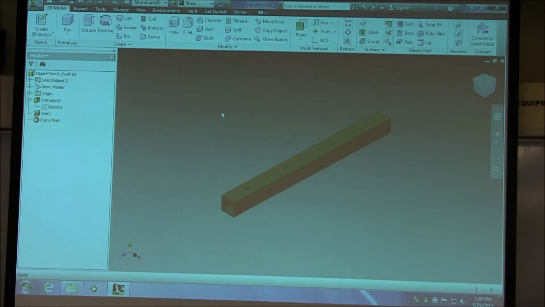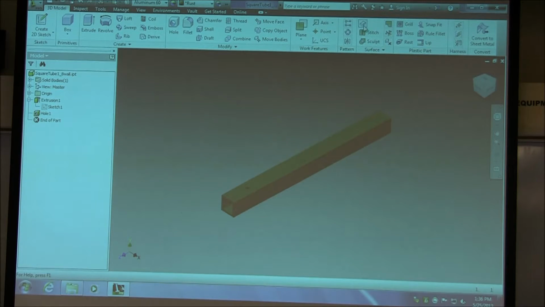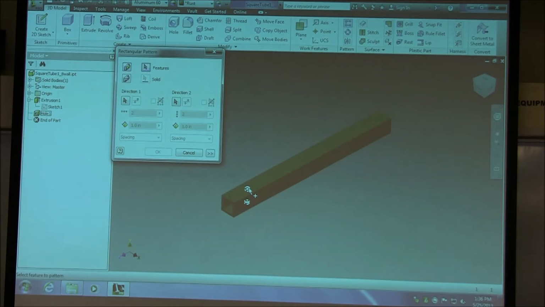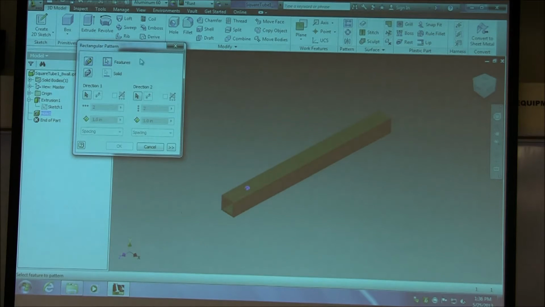I want to do more though. I want to add a pattern of holes. So I don't just want this one hole. I want holes all down the length. So I go up and I click pattern up here. I can choose whatever feature I want to have pattern. And this rectangular pattern block shows up here. There are other types of patterns. There's circular, there's a few other ones. This is the one because I just want to go along a straight line. I'll do rectangular.